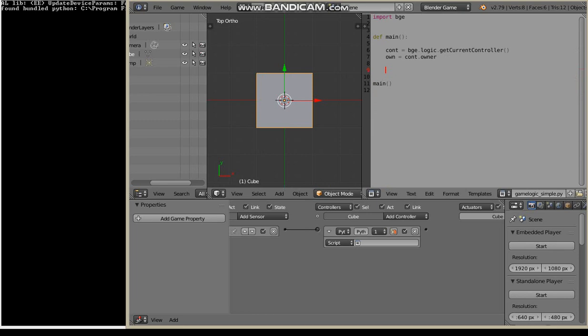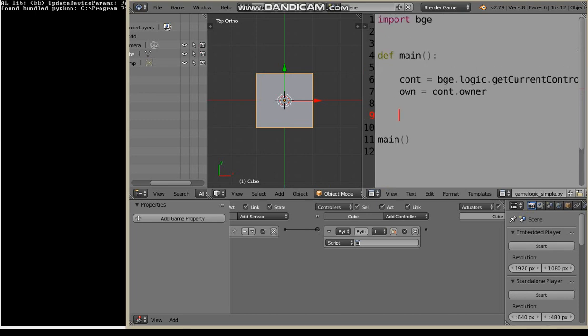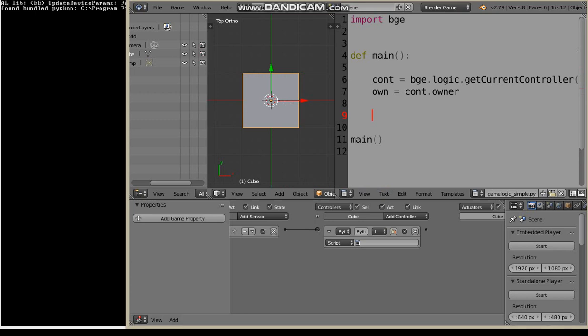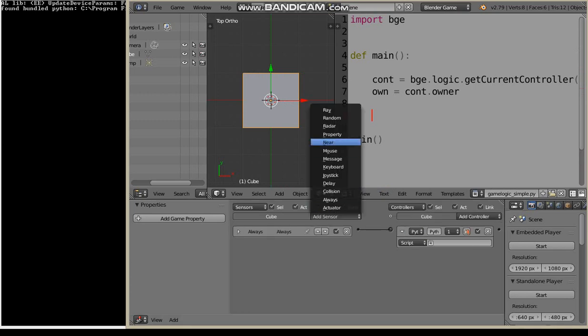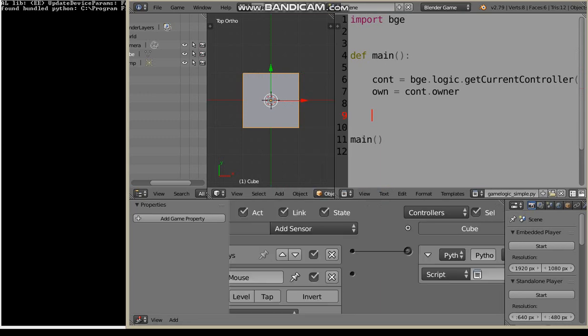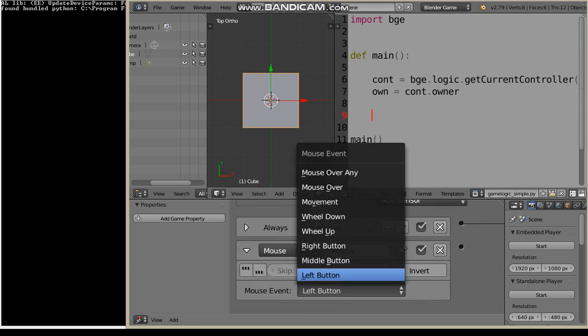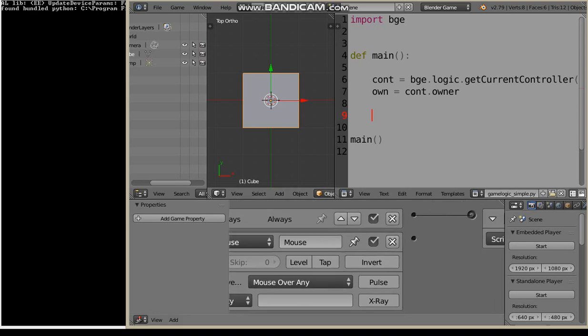Now let's just delete the portion we have highlighted and hit Control and scroll up on your mouse to make your text larger. And what we're now going to do is on our sensors, we're going to add a mouse sensor, okay? And this mouse sensor will essentially be just a mouse over any. Let's connect it like so, and let's rename it as mouse over any.